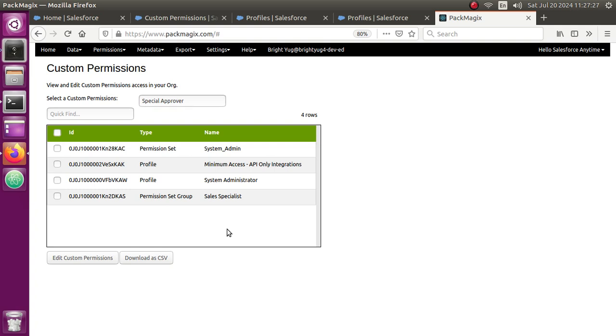Minimum access API only integrations, and remove it from the other minimum access profile. So this is what I wanted to show. This is going to be a very easy and time saving productivity tool for you if you are dealing with custom permissions access inside your Salesforce org. This is going to be very, very helpful.